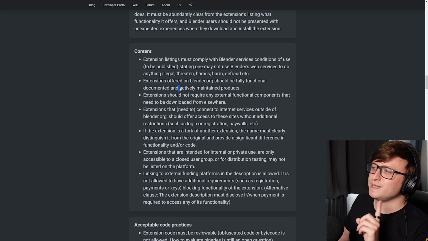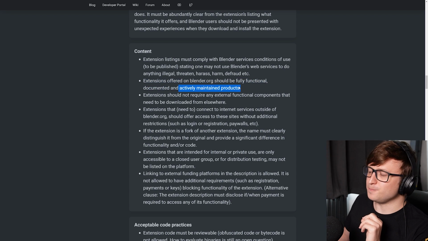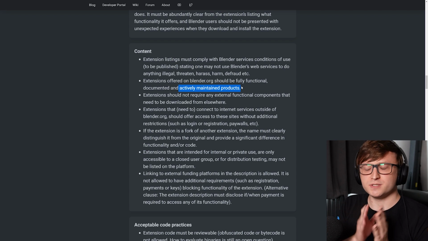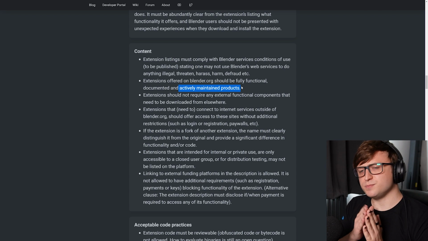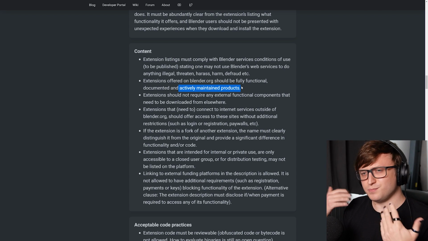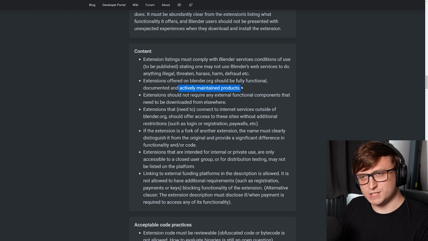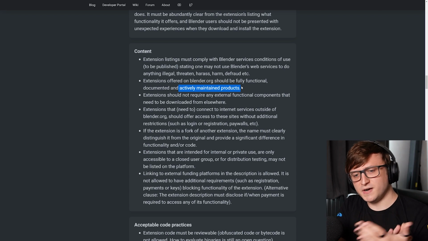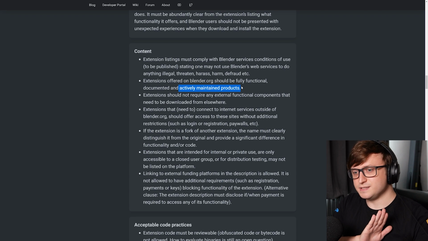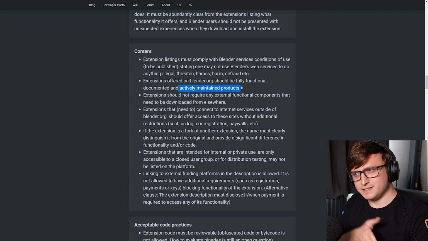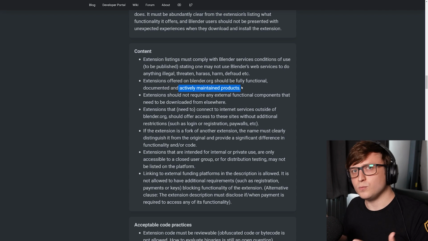So actively maintained products, that one might be a little bit subjective, because some add-ons are going to be untouched and yet have a much longer life than other add-ons. Like, for example, Loop Tools, I think it's been around for a long time and it's worked with most Blender versions as far as I know. If there are add-ons like that which haven't been touched in ages, are they considered actively maintained even if they still work? So like, what's the measurement?